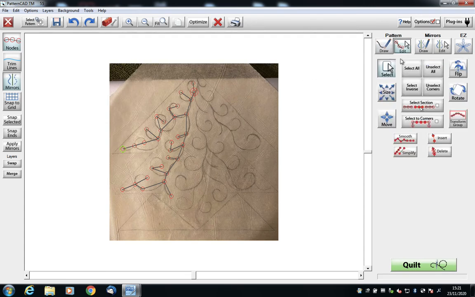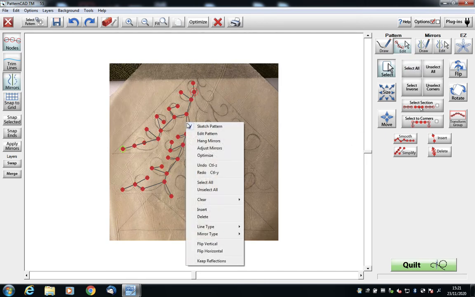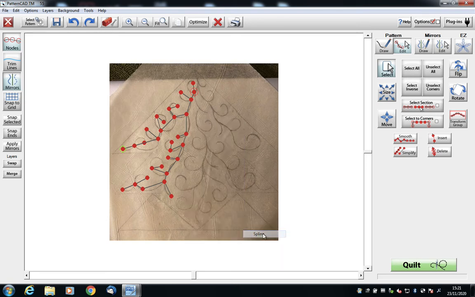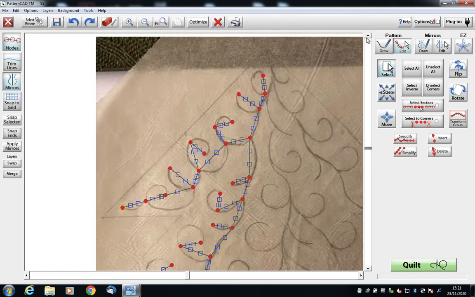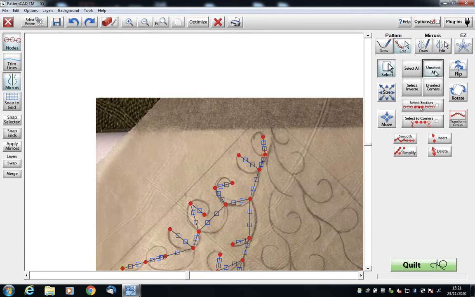So we'll go back into edit, select all again, and if I right click on here, I can change the line type. I can change them to spline. You see what happens now? We get loads of handles which we can then use to pull the pattern out. I'm going to zoom in a bit, and I'm going to unselect all.